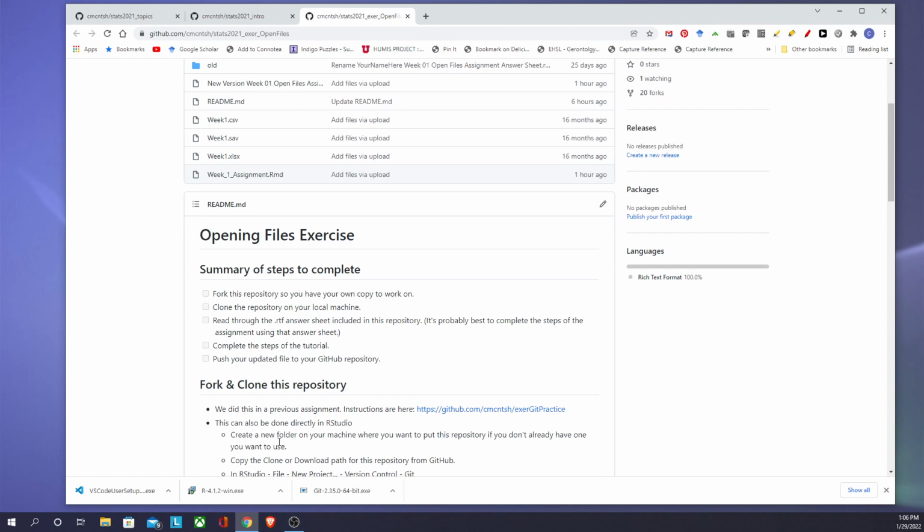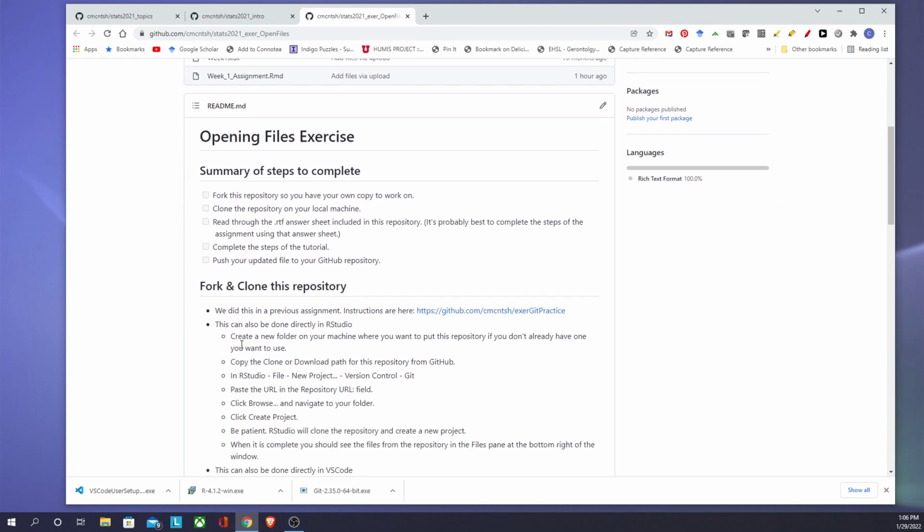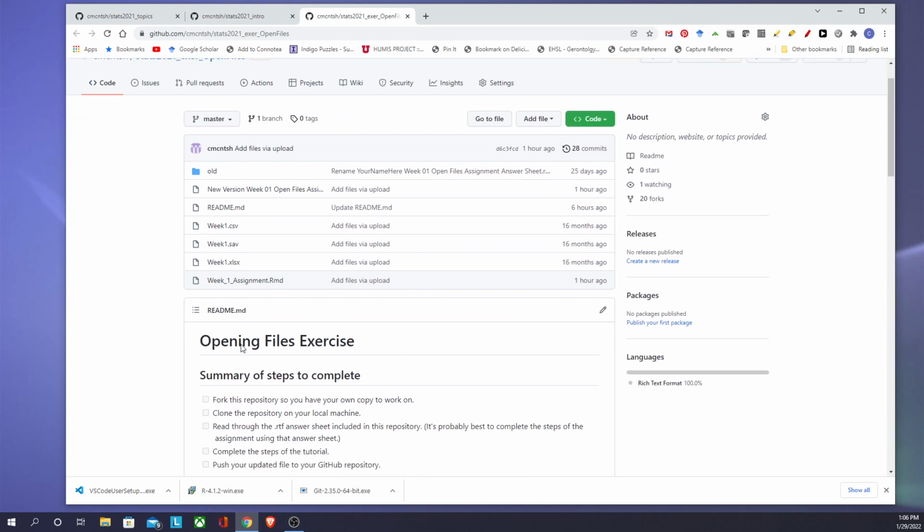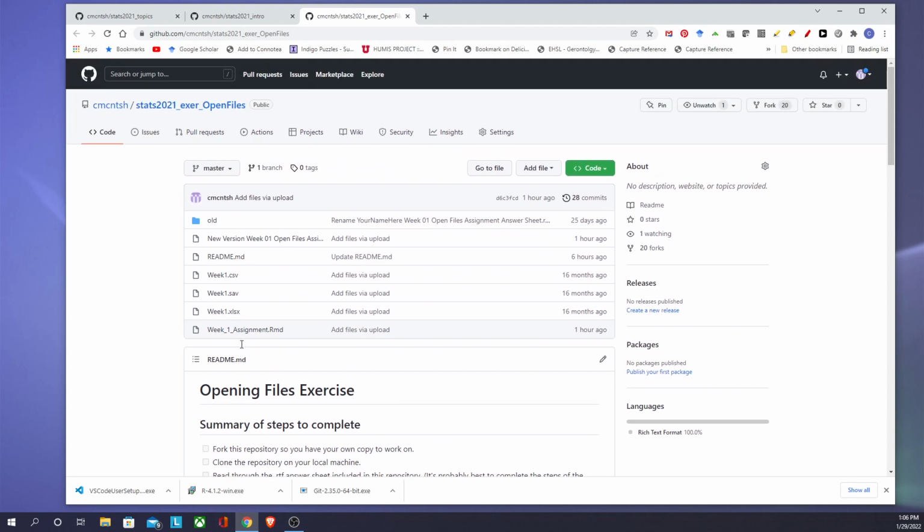So the steps you're going to complete here is you're going to fork this repository, and forking is creating a copy of the repository on your own GitHub account. So like I said, this is on my account. If you go over here at the top right corner and click on this fork button, it will create a copy on your own GitHub account, and I think it should probably take you there.